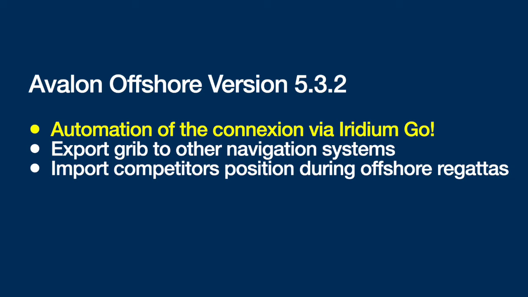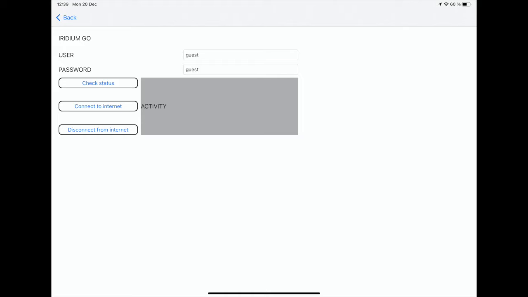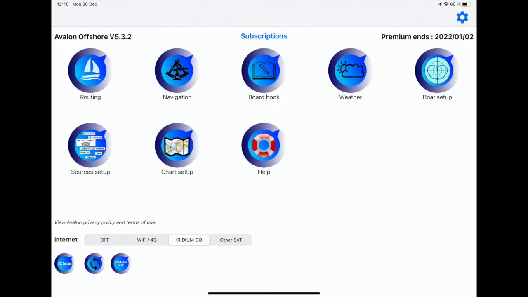From version 5.3.2, the control of the Iridium is now 100% done from within the weather routing module. The old menu that was used previously is now only used to modify the Iridium credential in case you are not using the default credentials that are guest and guest.